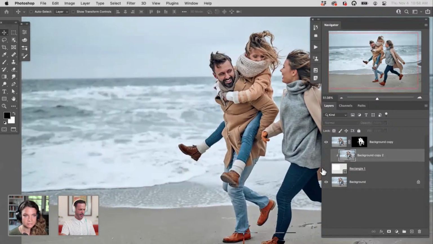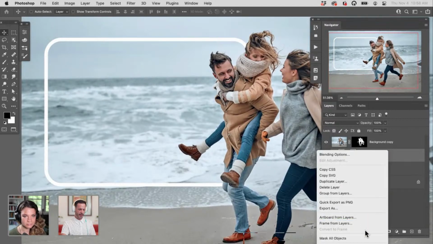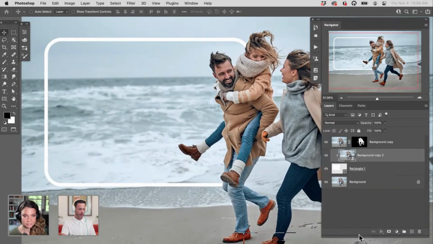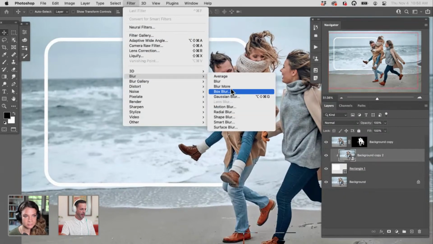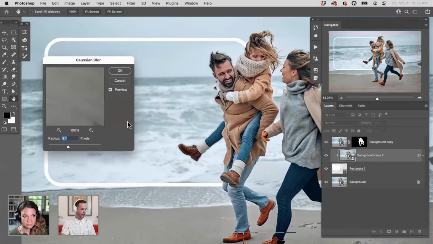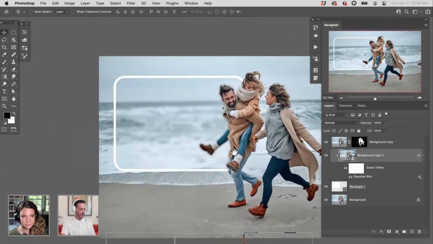Basically, we have this rectangle behind our subjects, and I duplicated my background layer back over top of it. So what we're going to do now is right click here, and convert this to a smart object, and I'm going to give it a blur. I'm going to go to Filter, Blur, and then Gaussian Blur. And then we're going to crank up our blur. Because I made this a smart object first, I can change my Gaussian blur at any time if I want.